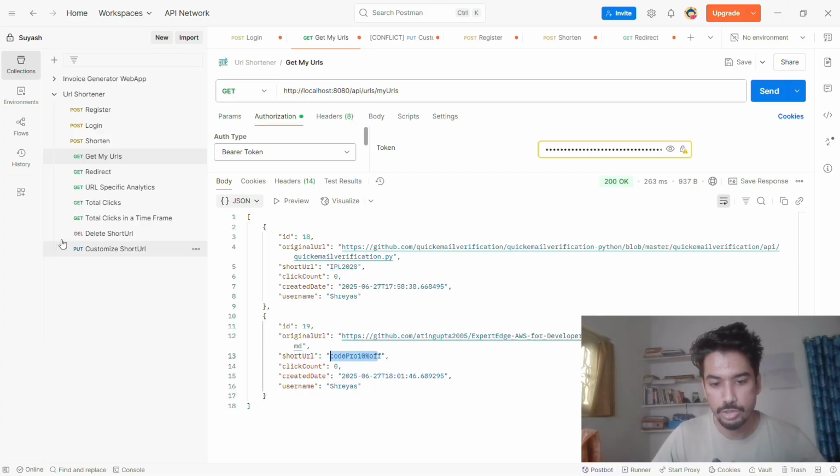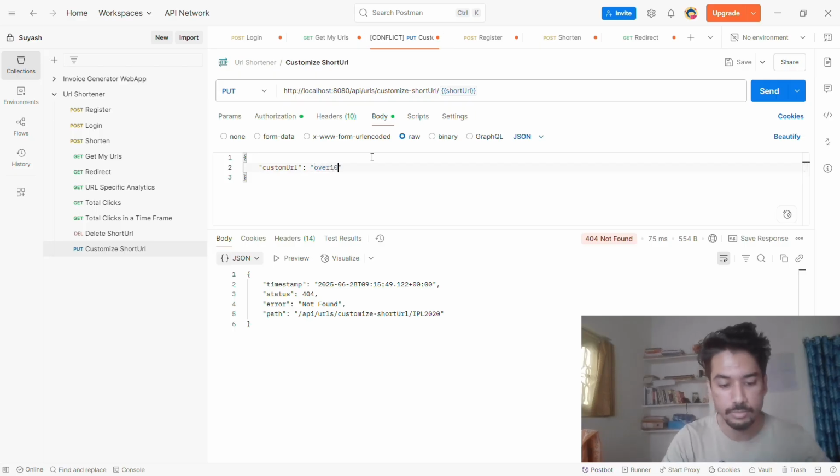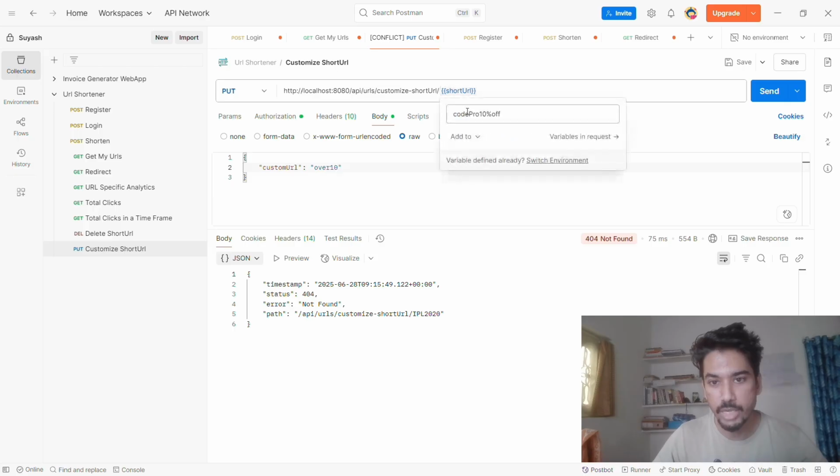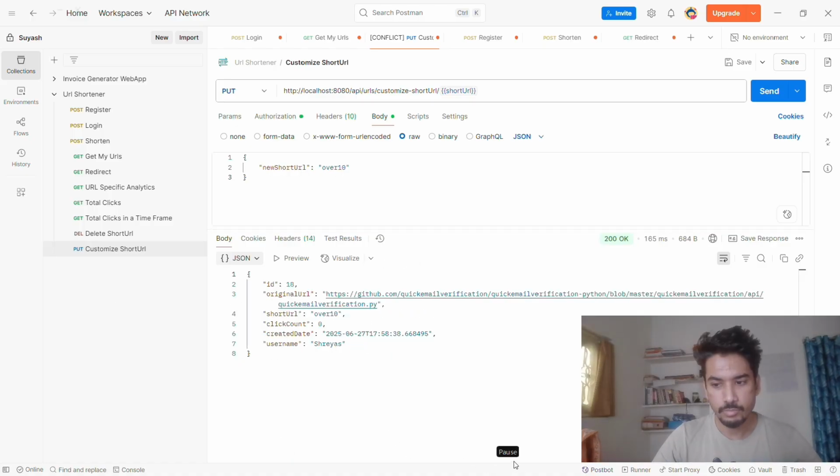So I'll copy this short URL and I'm going to come to customize short URL and then I'm going to pass it here. And let's actually do OVER10. So we actually want this particular short URL that we have passed to change to OVER10. So let us click on send. So I actually changed the key again and now it is working. Might be some issue, but yeah, this is done.